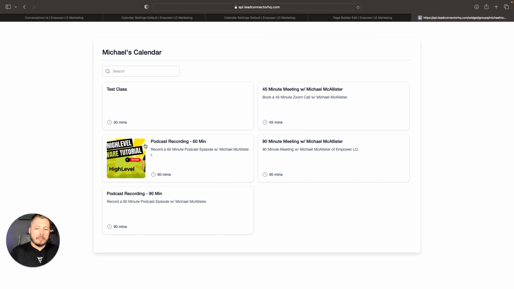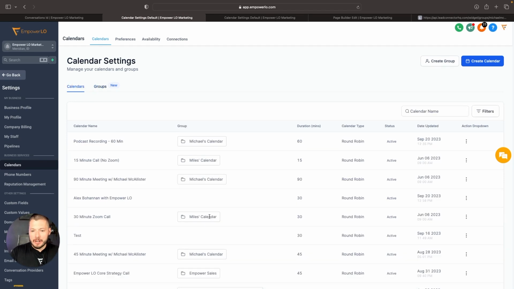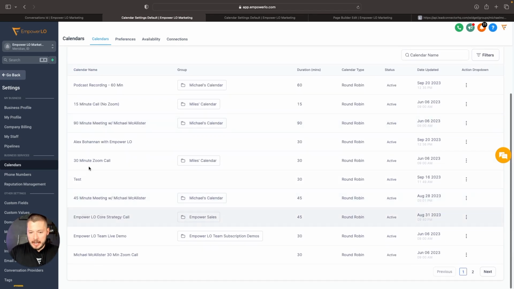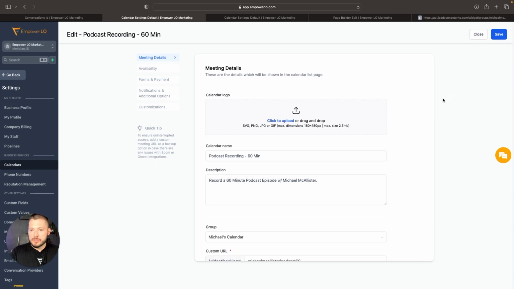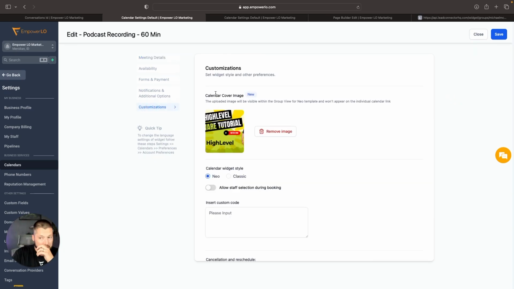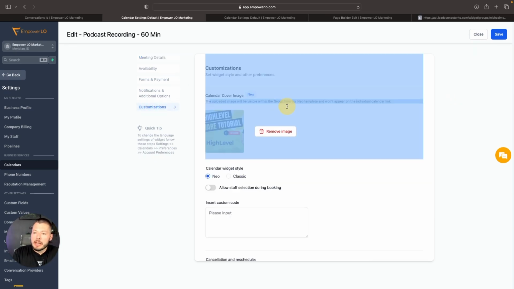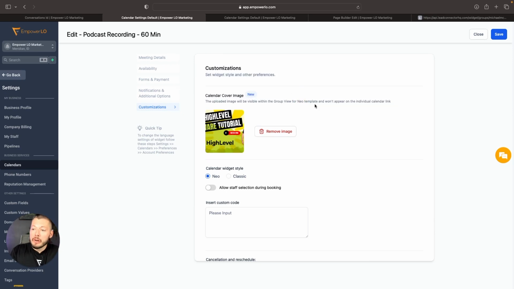You saw a spot to upload an image. That spot to upload an image from within your calendar basically assigns it an image on a group page. I'll show you which one I'm talking about. If I come into calendars, it's this podcast recording one, right? So edit in here. If I go to customization, I have this calendar cover image. The uploaded image will be visible within the group view for the Neo template. So if you're trying to upload an image associated with your calendar, but you're only sharing the individual calendar link and not your group link, it's going to do nothing.